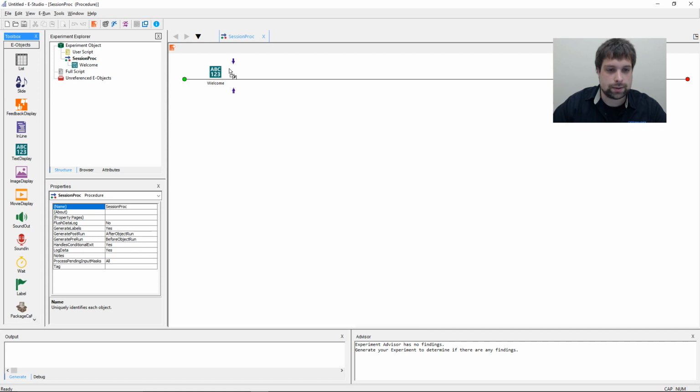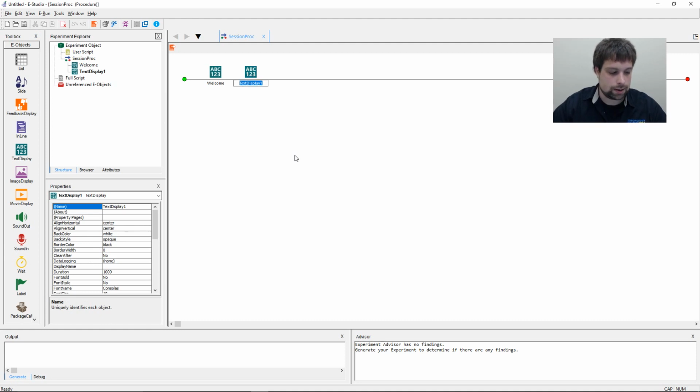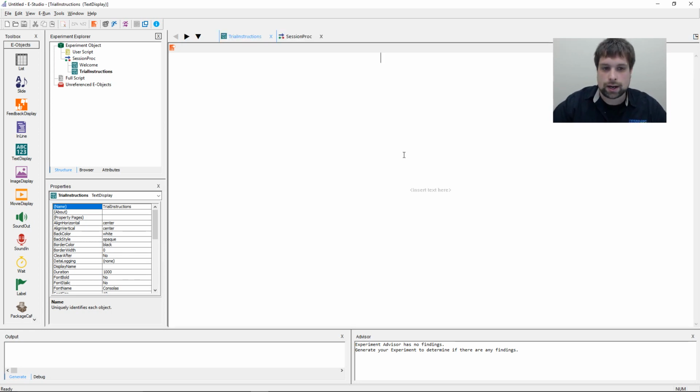So I'll take a text display object, because it's just text-based instructions. I will drag it just after my welcome screen, and I will rename this to Trial Instructions. There we go. All right, I'm going to double click on that to open it in my workspace here. And I'll just type some simple instructions.